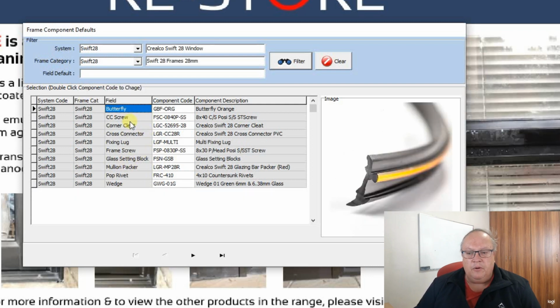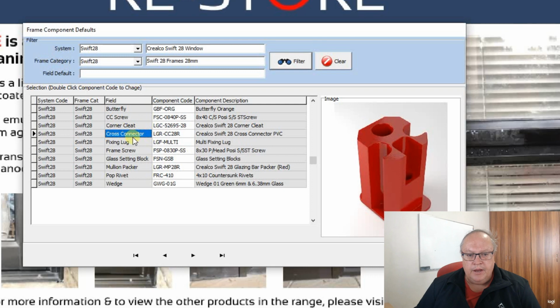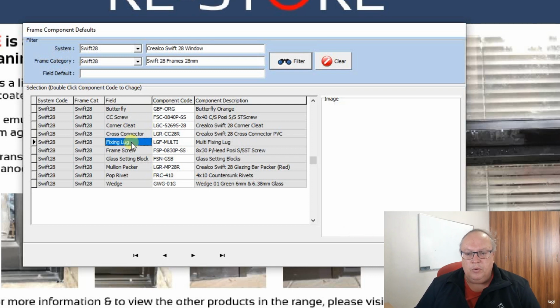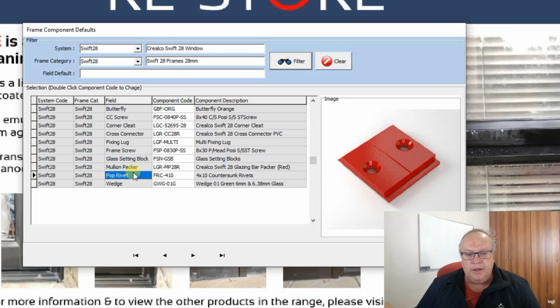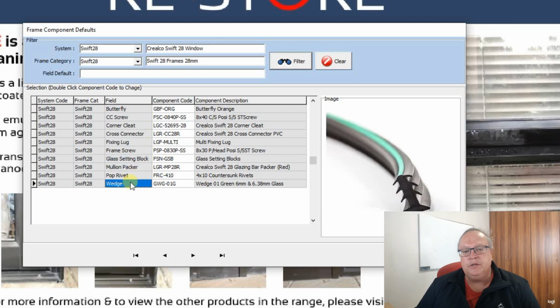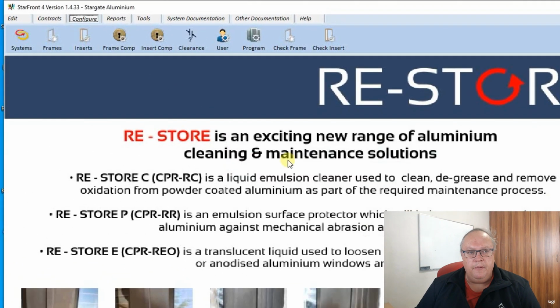is my default butterfly gasket, my default cross connector screw, my default corner cleat, what cross connector I want to use, that's when you've got a mullion and a transom intersecting, which fixing lug I want to use, what screws I want to use to put my frame together, my glass setting blocks, my mullion packers, my pop rivets, and my wedge gasket. So you have control over every single component or every single hardware item that is utilized on that system. So that is the components for the frame.